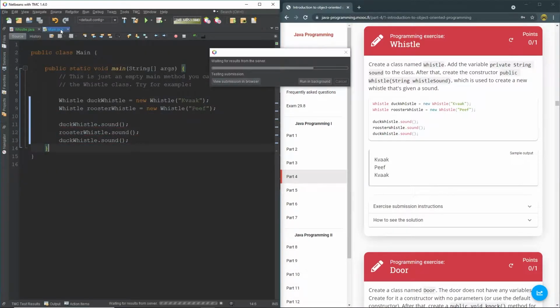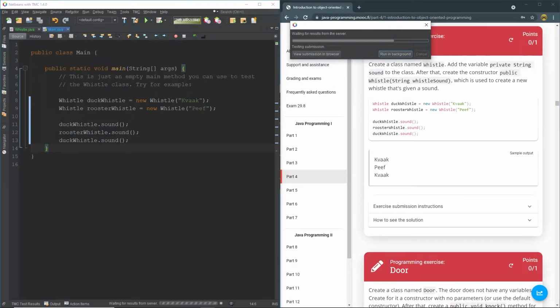So if we just head back to our main, you can see that we've got the instantiations of the objects.